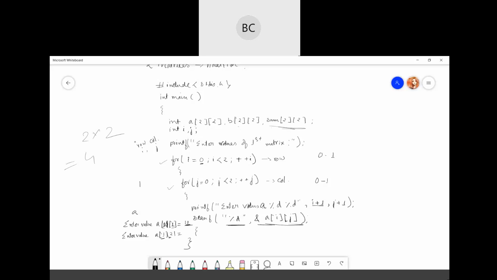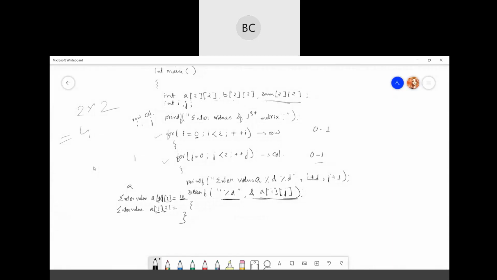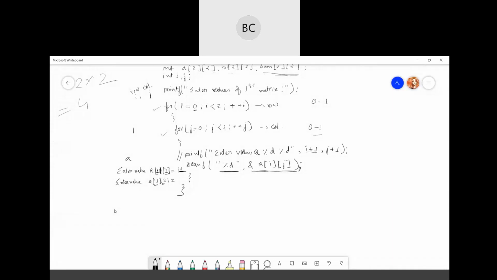Initially, I'm just asking the user to enter the values of the first matrix. For i it will be less than 2, and for j also less than 2, because the size is 2 and the range will be just 0 and 1. So you are taking the values from the user. Even if you want to skip this line, it's fine, it's not a very important line. The main point is you are taking input values and storing them using scanf. This is only for the first matrix, right?